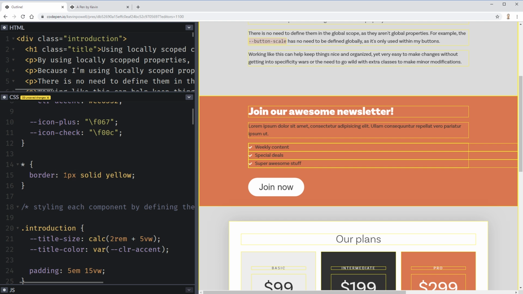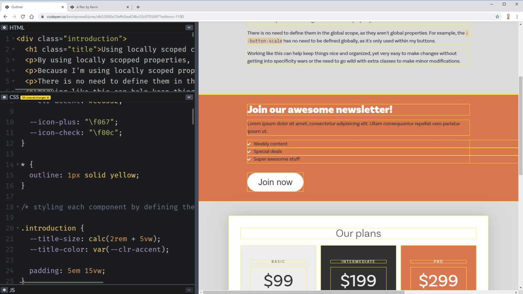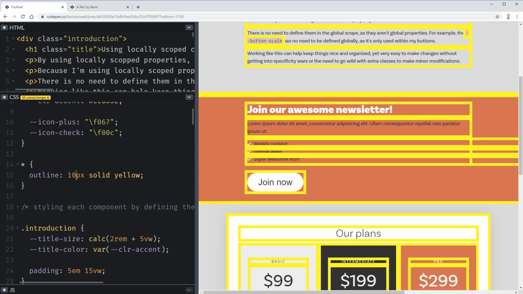We have a top and bottom border. So that's 2 pixels, 1 pixel on the top, 1 pixel on the bottom. And we also have the same on the left and the right. So this is where outline can really come in handy. If I use outline, let's even exaggerate this. Let's do it at 10 pixels. And you'll notice that nothing is actually shifting around. Outlines don't actually affect the dimensions of everything.